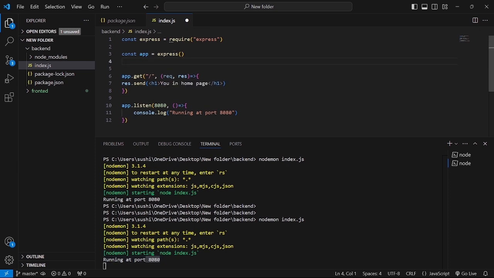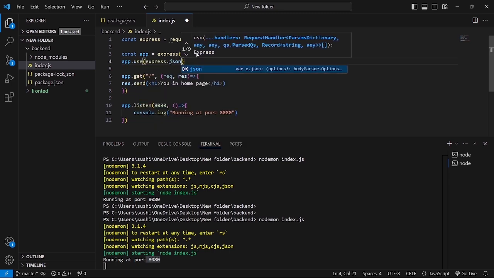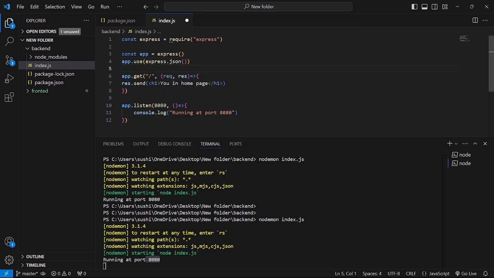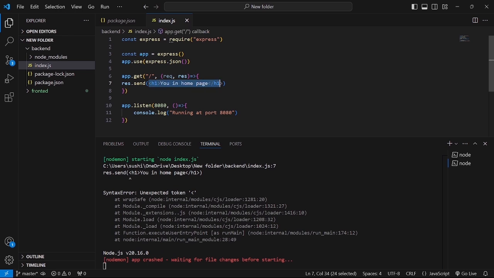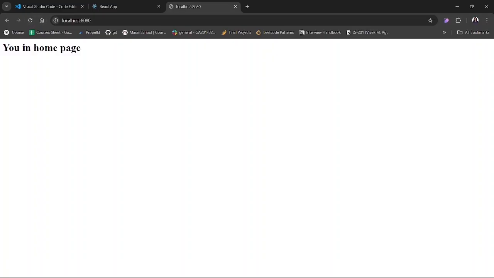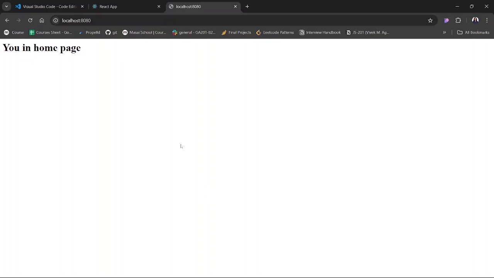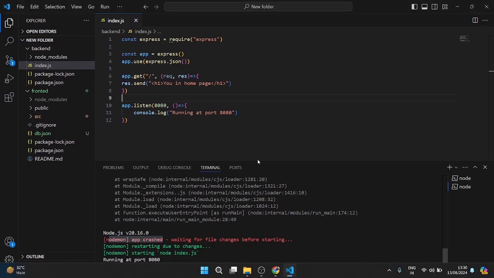Let us also use one line, which is app.use express.json middleware. Now let us save this. We have to put this inside the code, and now let us save our application, and our application is running at port 8080. Now we have to refresh here, and you can see you are on the home page. That means now we are able to create our API endpoint. Now you can see that our backend is also set up so that we can start writing more and more code to make our application.